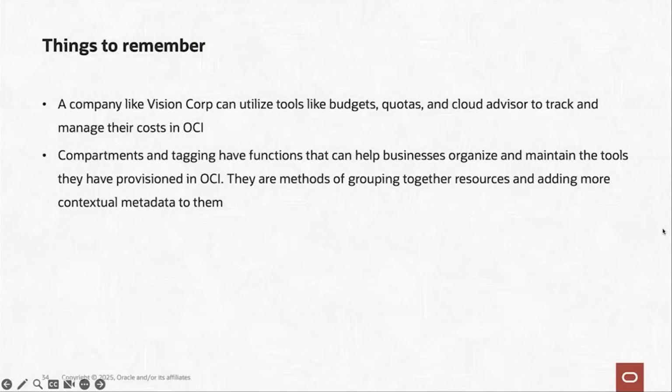All right, so lastly, I just want to hop back into the slides for a few closing statements and just a few things to keep in mind. Yeah, so you can use budgets, quotas, and Cloud Advisor to keep track of your costs in OCI. You can organize your different resources with compartments and then use tagging to keep track of those different resources. If you want to maybe tag by environment, you can go ahead and do so.